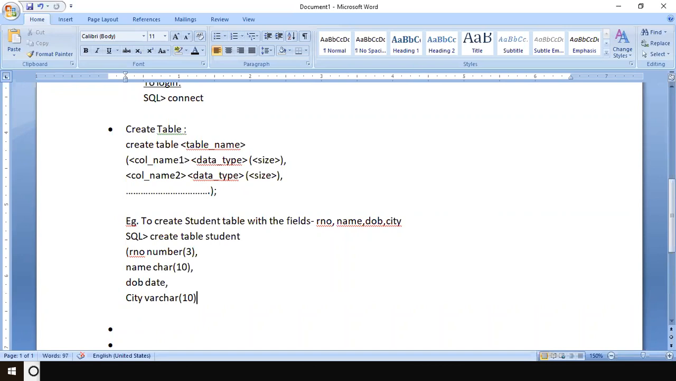Once we have finished, remember commas are required to separate the fields. Once we finish all the field specifications, I give a bracket here. This second bracket is for closing the main table specification round bracket. And after that, you have to give a semicolon. Clear with this? Yes, ma'am.